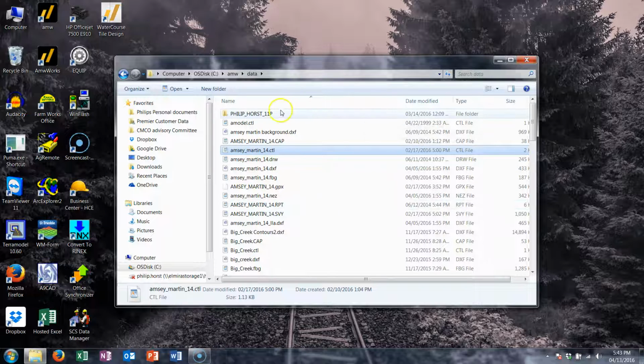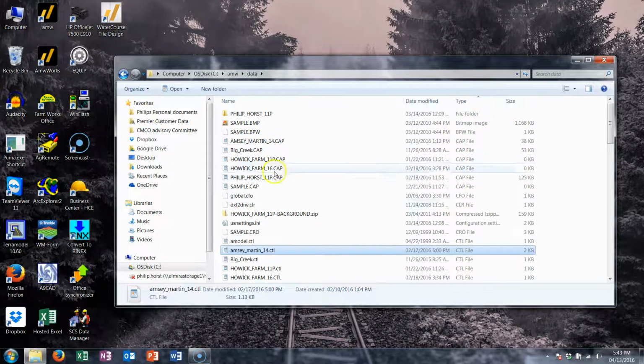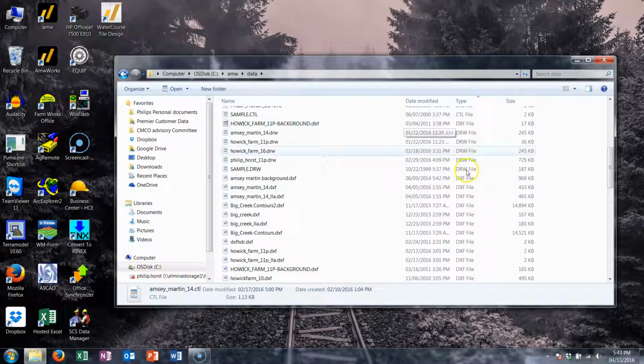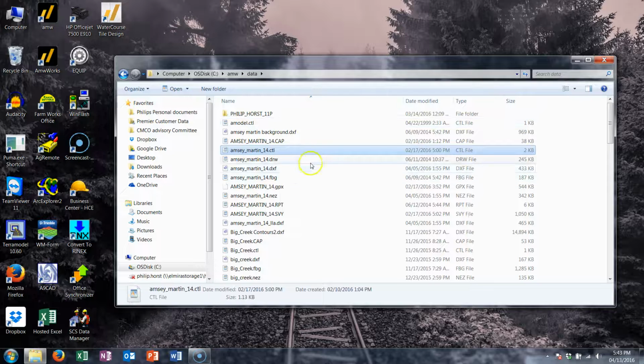So you can sort these within Windows by the type. If you want to just look at them by the type, this sorts them by the type simply by clicking on this header at the top. If you want to sort them by name, you can do that.